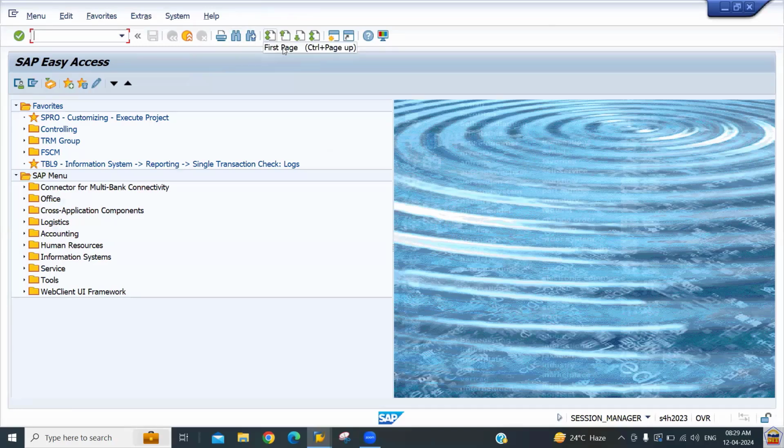Then we have these four navigation buttons. Actually, we can use these in case we are in a particular report that has multiple pages, or we are in a check that has multiple pages. So you can navigate from one page to another page with the help of these four options we have been given. So this is to go to the last page, this is to go to the next page, then this is the previous one, and this is the first one. Then next to this, we have the create session.